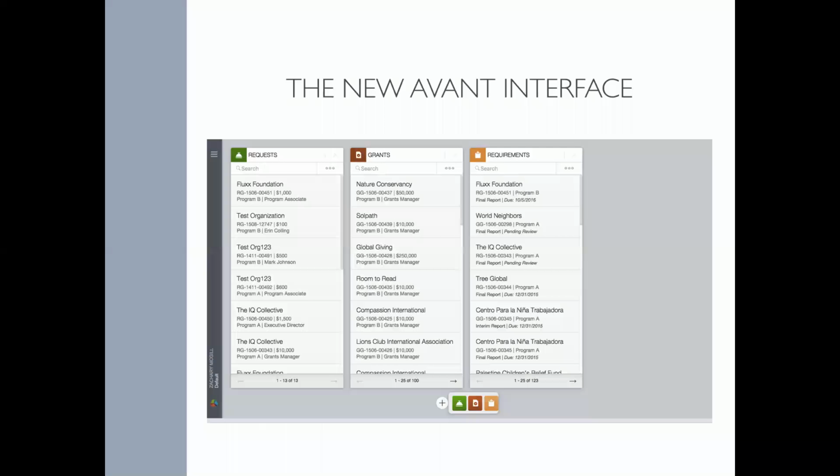All right, so what is Avant? It's the new layout for your Flux instance. It's been updated to give it a sleeker look as well as improved performance. All of the buttons and the features from the old interface are still there, but some have moved a little bit.